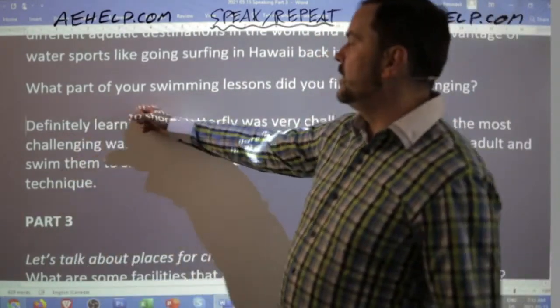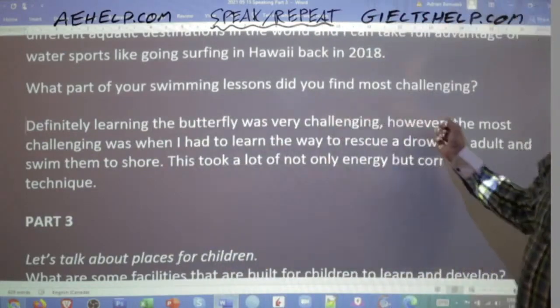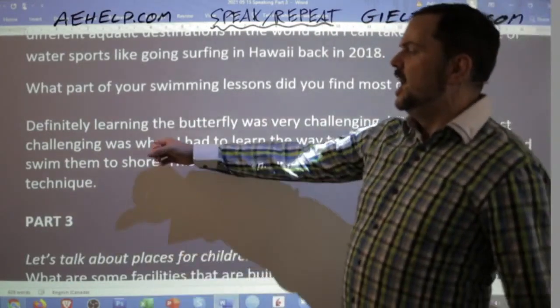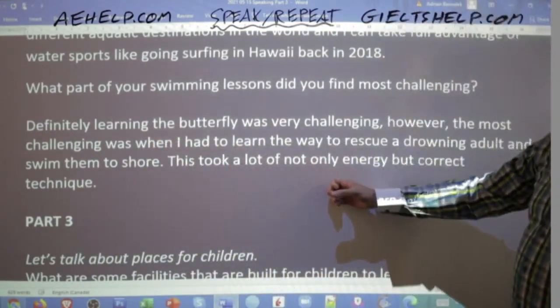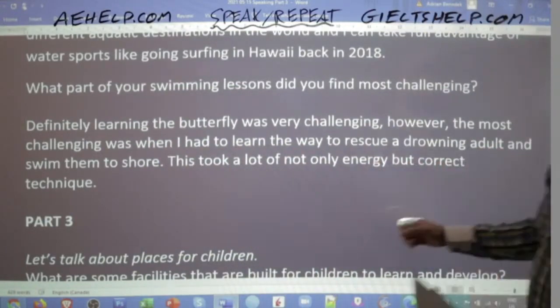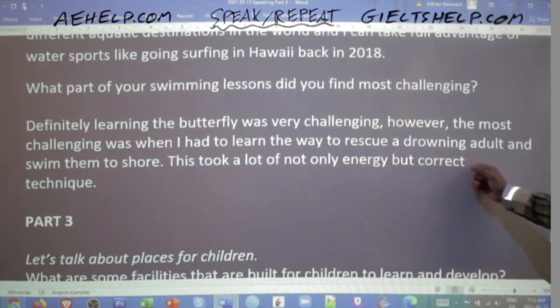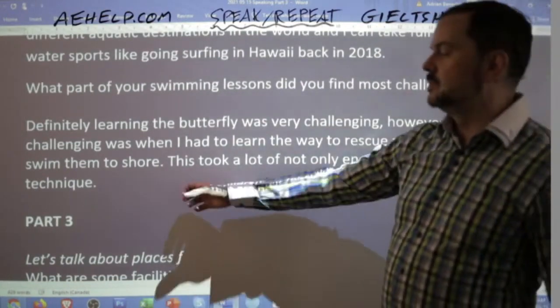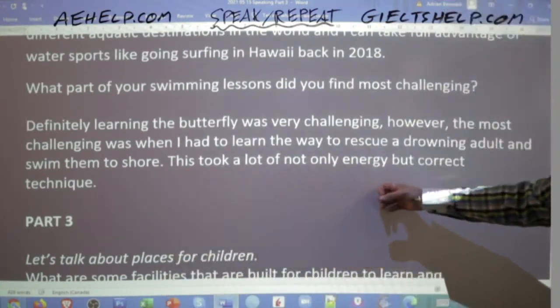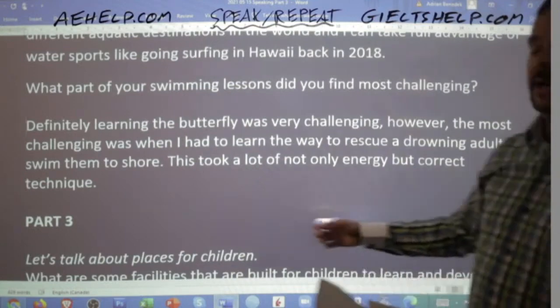So what part of your swimming lessons did you find most challenging? Definitely learning the butterfly was very challenging. However, the most challenging was when I had to learn the way to rescue a drowning adult and swim them to shore. This took a lot of not only energy, but correct technique.